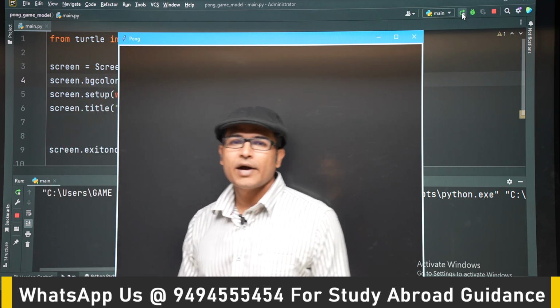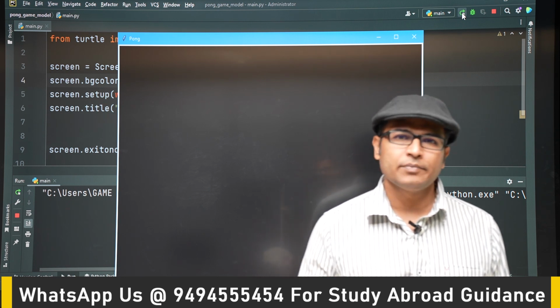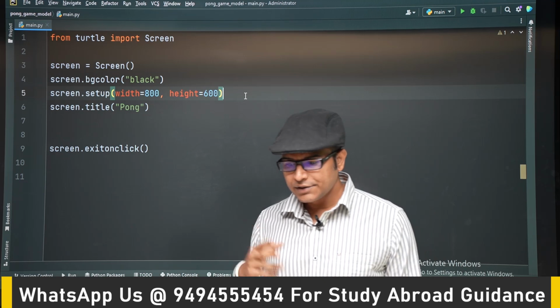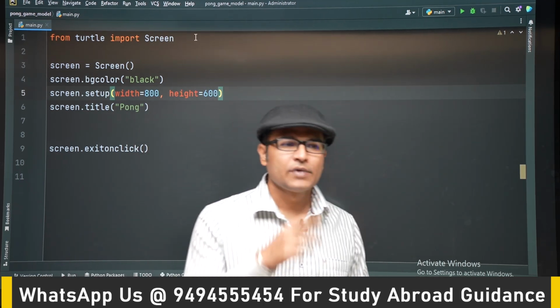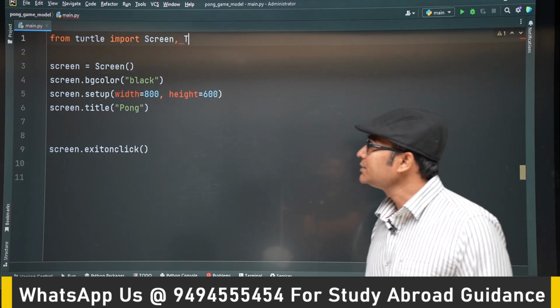Okay, let's now try to add the paddles one by one. First we'll add one paddle, then we'll add second paddle. Now that the screen is ready, let's try to create the paddle by using turtle class. Okay, so import turtle class. Let's try to import the turtle class.